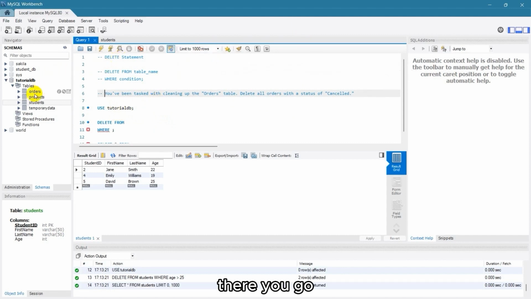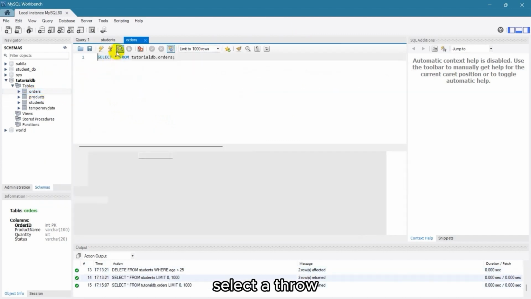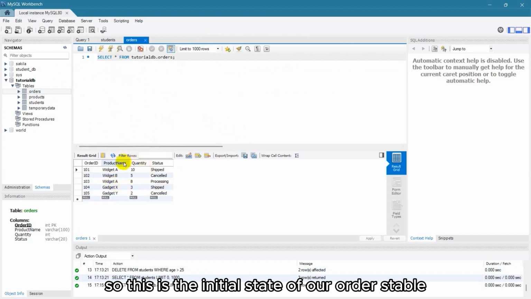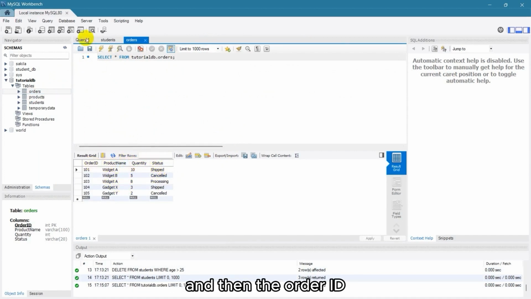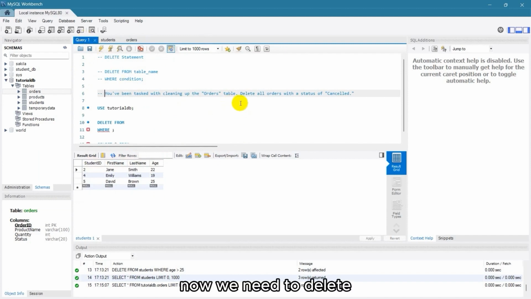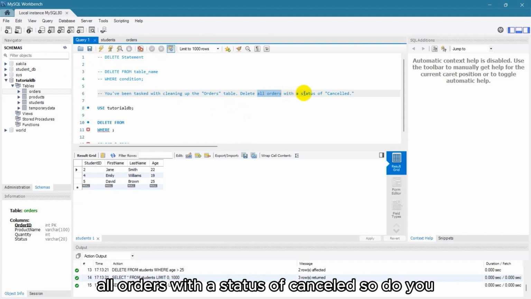There. Okay. So for our exercise number 2, we've been tasked with cleaning up the orders table. Orders table, there you go. Let's right click into it. Select X rows. So this is the initial state of our orders table. We have the status, quantity, product name, and then the order ID. Now, we need to delete all orders with a status of cancelled.